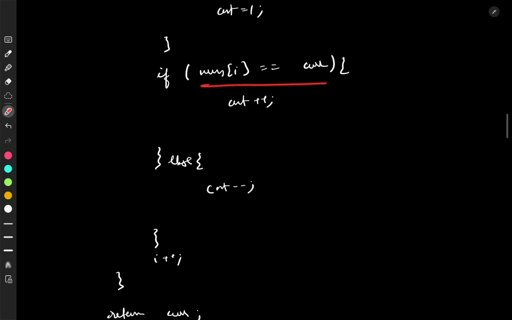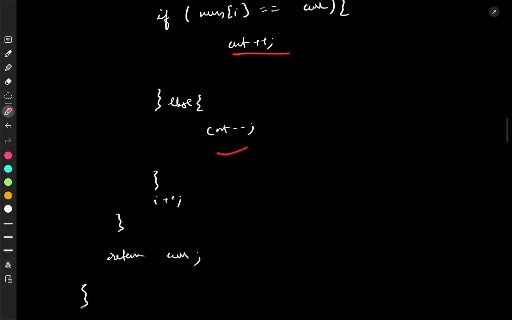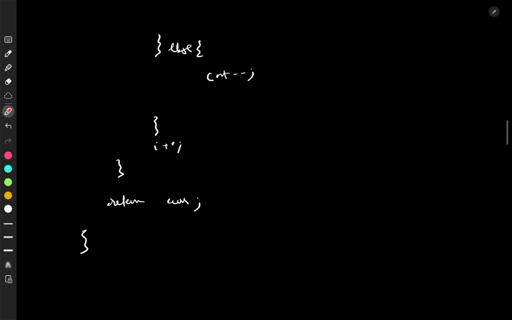Then you have your nums of i equal to current and the other constraints, and you know how this is working. I'm so sleepy, my goodness.